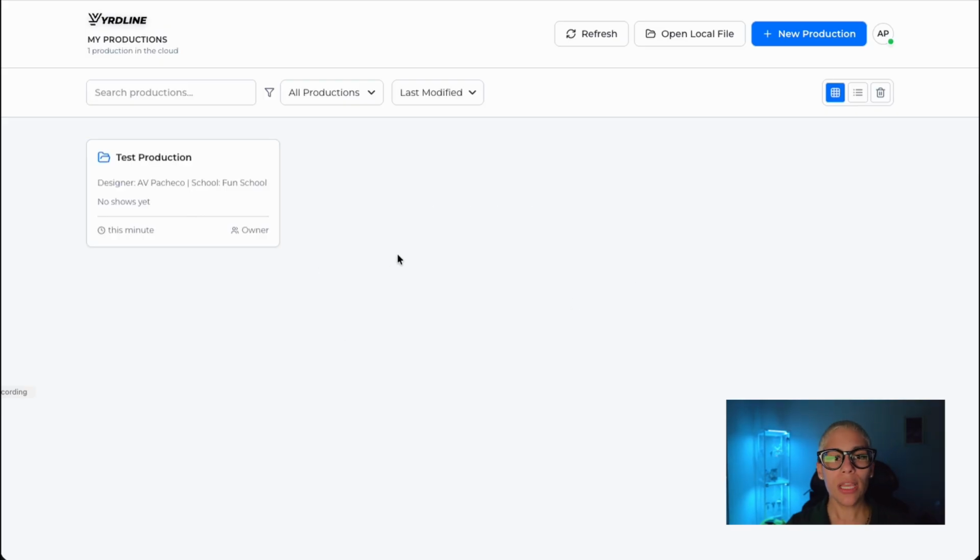If you're working on Google Chrome, then you will be able to pick a folder to save it in. Same with Edge, but I believe Safari and Firefox just automatically download your project to your downloads folder. It will live on the cloud, and if it does download to your downloads folder, you will be able to open it from the open local file button. So don't worry if you didn't find a place to save it, it's okay. You can move it around.